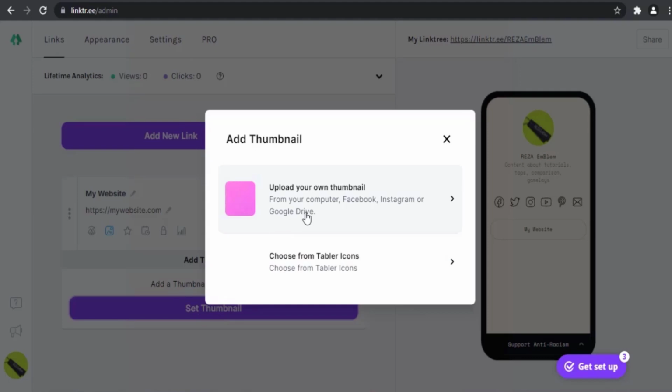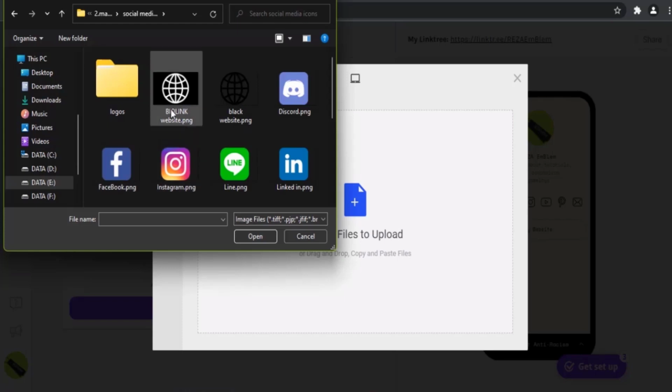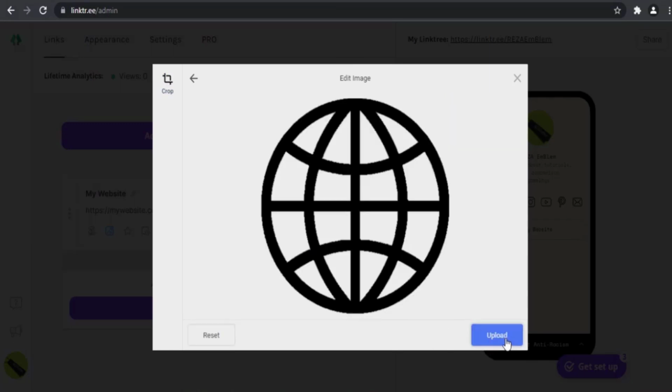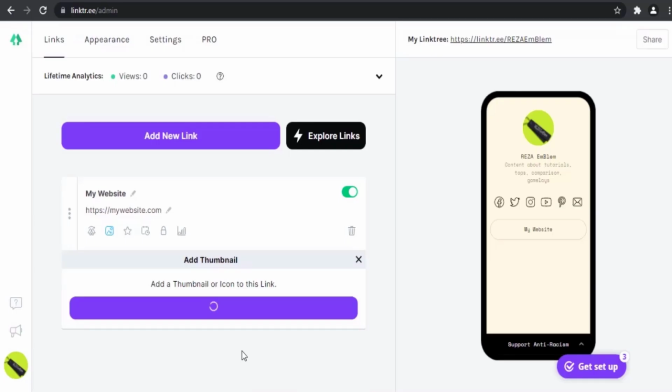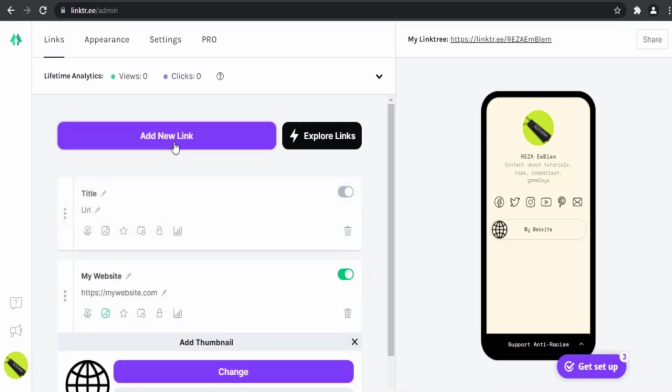It's good to add a thumbnail for your link. You can add it from your computer or from Canva. I add it from my computer. It's good. Click on save, click on upload. I want to add a support link such as buy me a coffee.